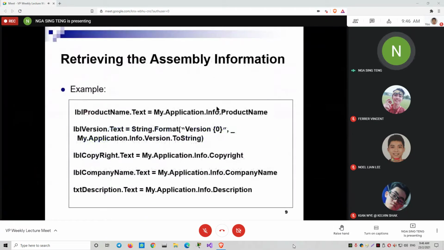So to retrieve the assembly information, because you already set the assembly information, you keyed in those details already. So to retrieve it, you can come out with all this code.